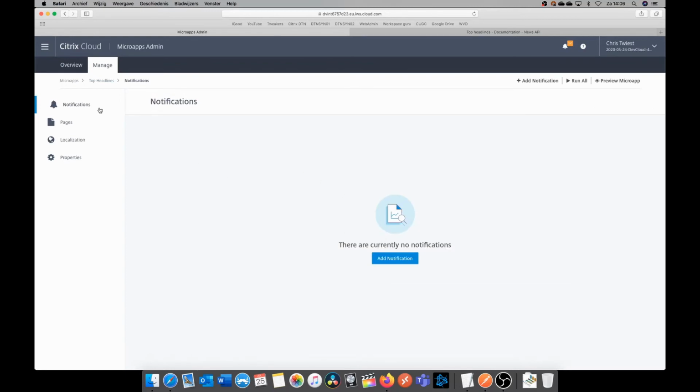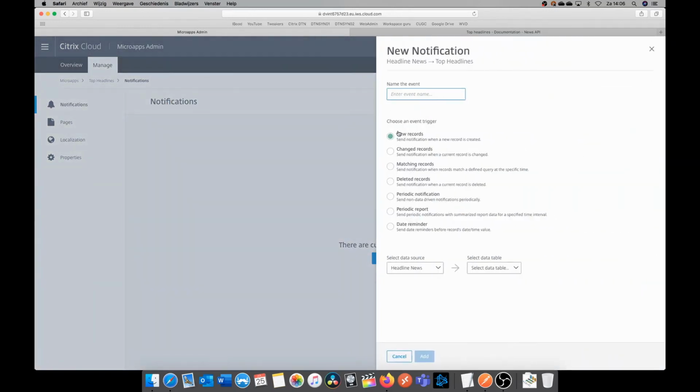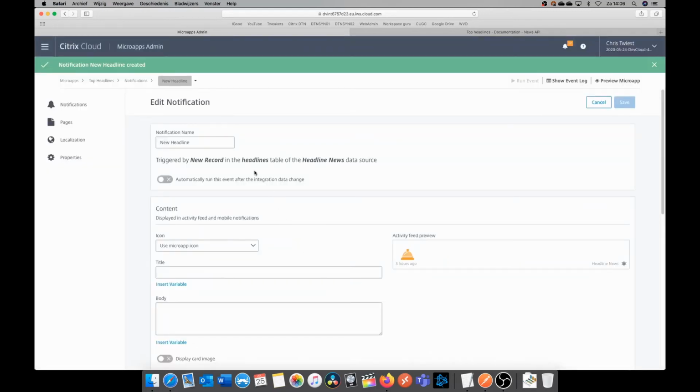I also said we want to do a notification when there is new news. So we're going to go to notification, click on add notification. Then we choose new record. We're going to call this one new news, or let's do new headline, that's more in line. Then we click which table it should check for a new record. So of course the headlines table. This is the cached data from the integration. We're going to click on add.